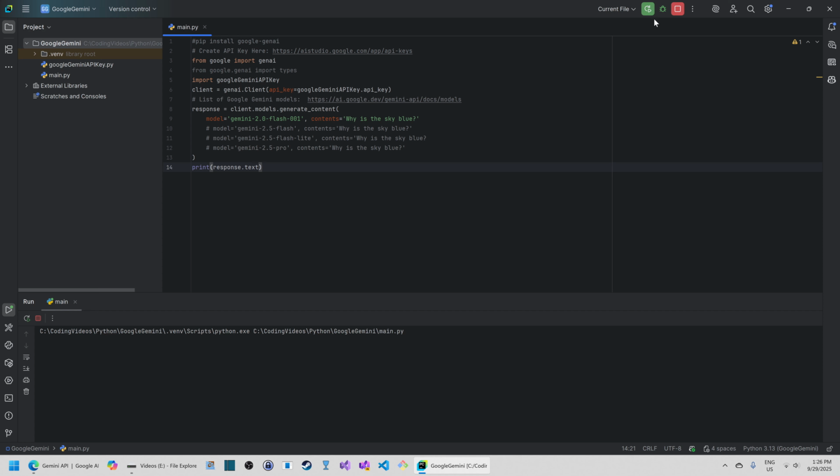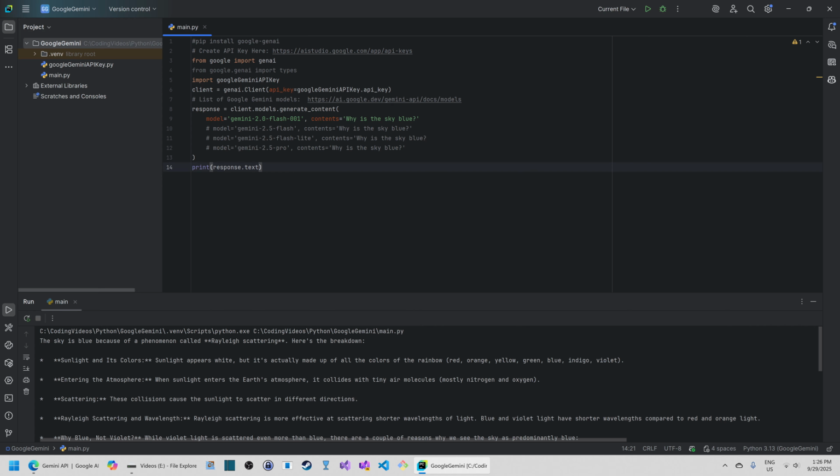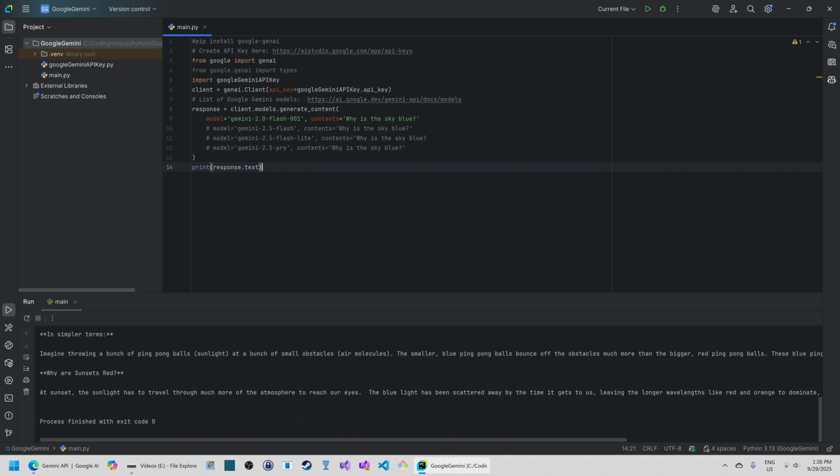We run this. I press Shift F10 to run it, and then we see the answer here from the AI. So I hope you can use it in your application.